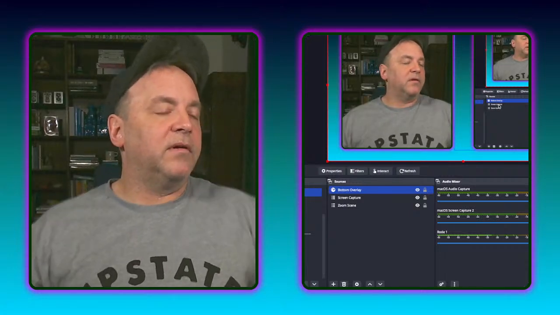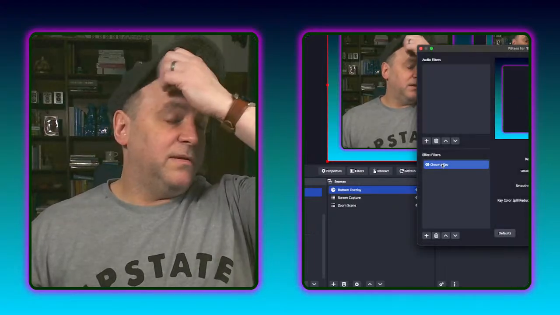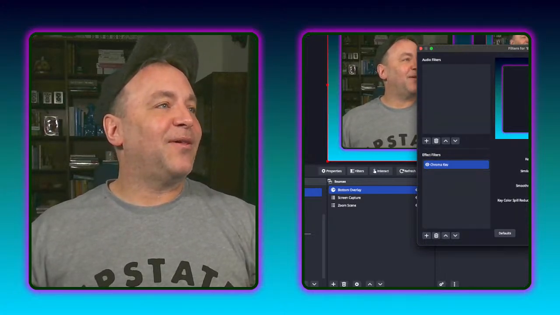I have my screen capture here, which is currently my Google Meet, which I'm using as a secondary camera, and then my actual camera down here. What was really cool about this is because I have a bottom overlay right here, all I have to do is move that to the top, but watch this. With the bottom overlay, I click on filters, I added a chroma key, and that's it. That's the magic of how to do all of this.